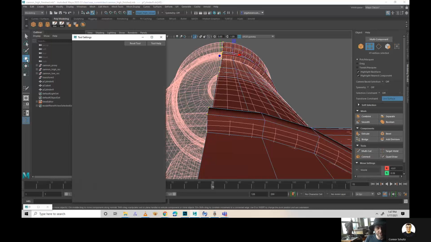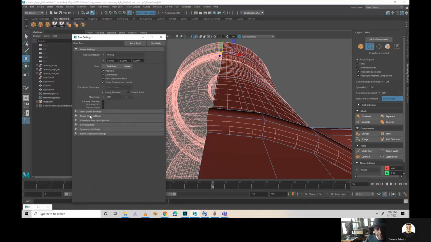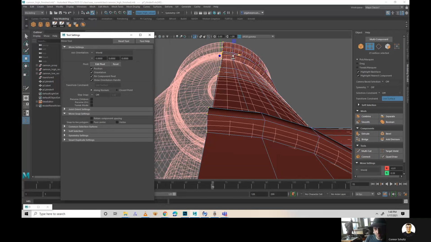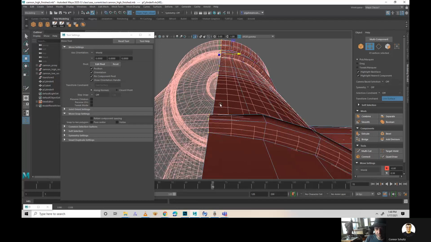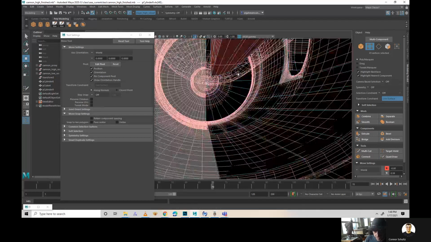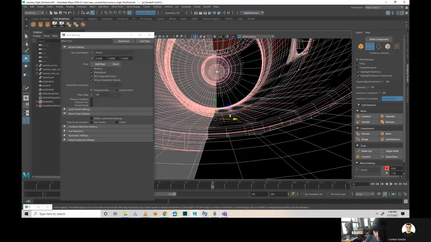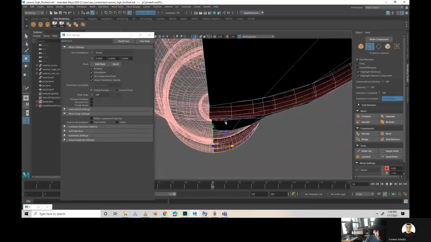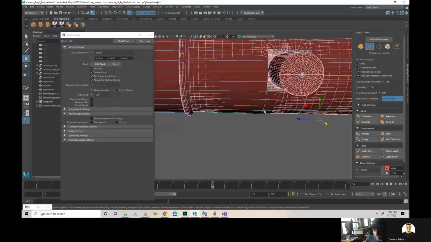So what I do is I just make sure that my move snap settings, retain component spacing, is turned off in the move tool. I'm going to hold down X for grid snap, and I will grid snap everything to the center here. I do it there, and I'll do it down here as well. What that is doing when I have QuadDraw selected is it's grid snapping it to the center, but it is still adhering to the high-res model.